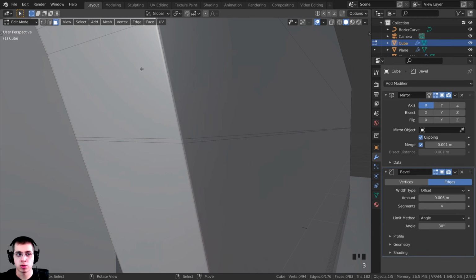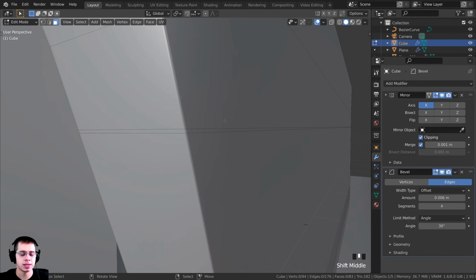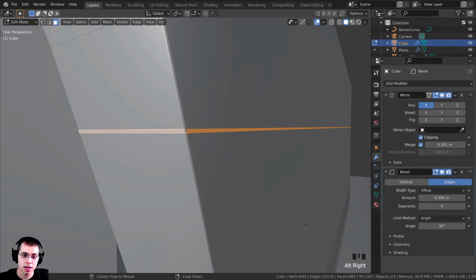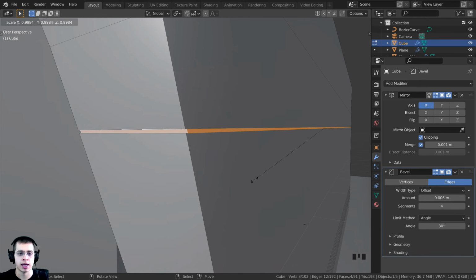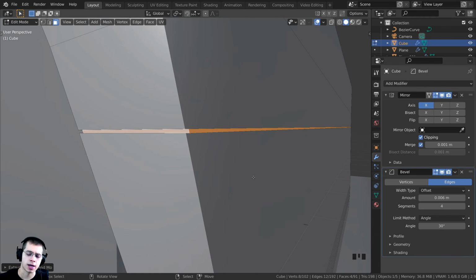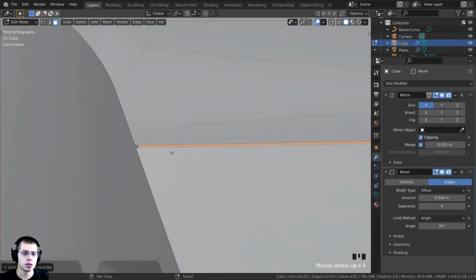I now want to press 3 or click right up here to the face select, and I'm going to hold down the Alt key and select this loop of faces. I can now press E to extrude, and then I'm going to press S immediately after that to scale. Then I want to hold down the Shift key and just scale a little bit, and then I'll click to place that.